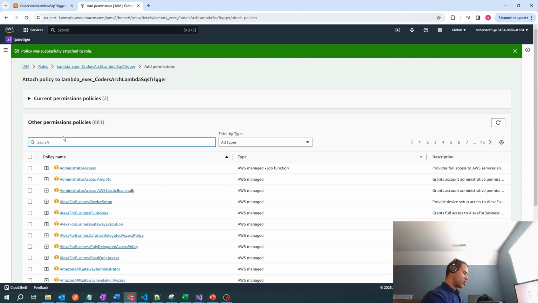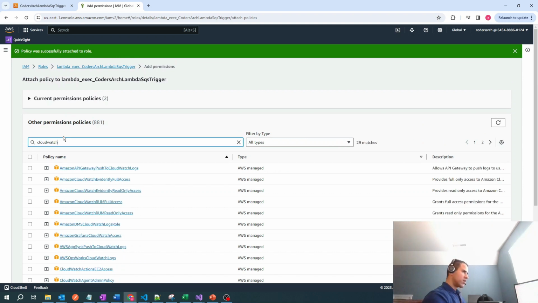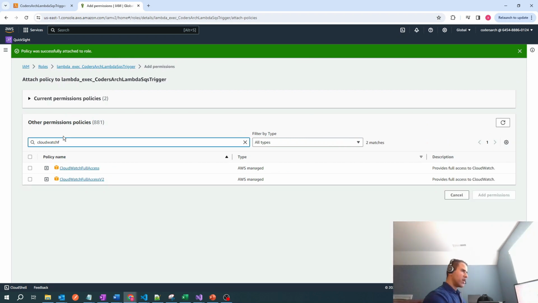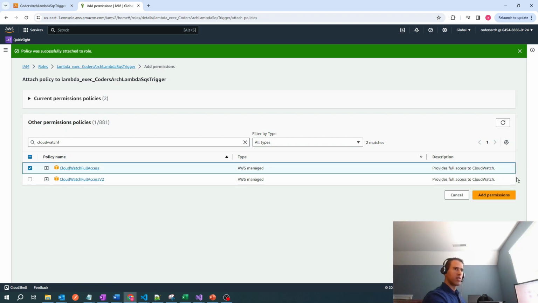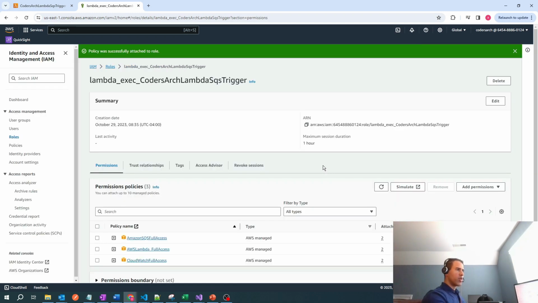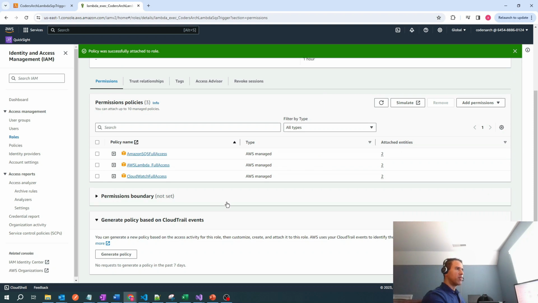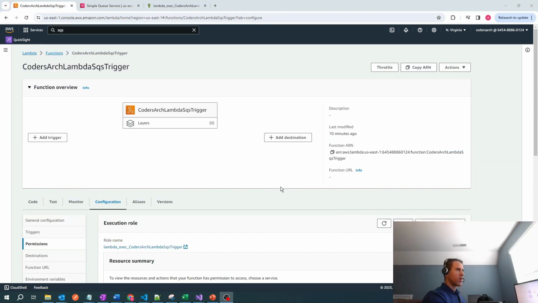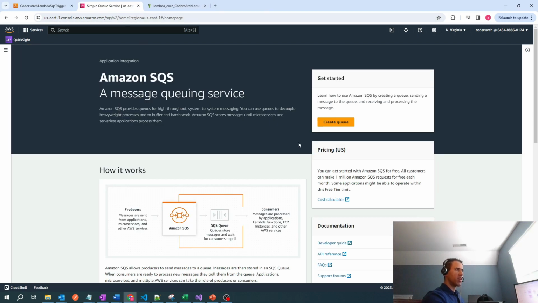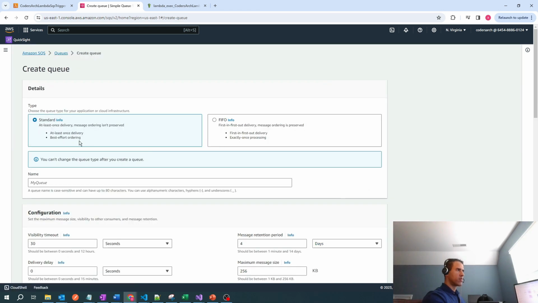So we'll search for CloudWatch logs and again give it full access. So now with these three permissions, we should be able to test the Lambda. Before we can start testing the Lambda, let's create a couple of queues. One would be the primary queue and the other would be a dead letter queue.